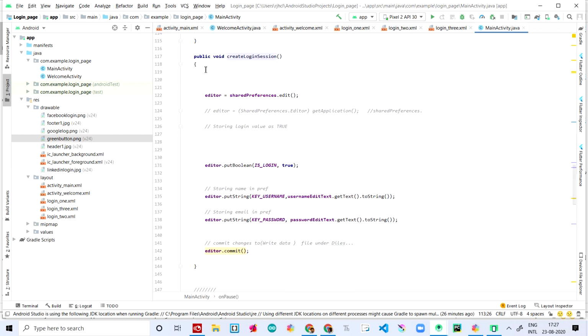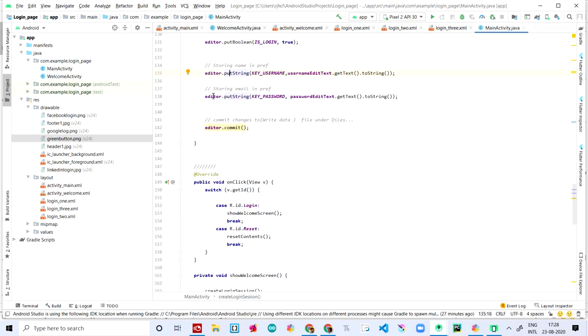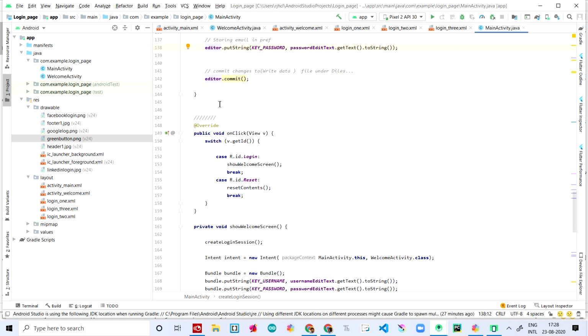So we are saying public void createLoginSession. We are saying editor is equal to sharedPreference.edit. And then we are saying editor.putBoolean isLogin is equal to true. So over here we are putting a boolean saying isLogin is true. And then we are saying editor.putString key username, username editText.getText. We are getting the text from the username editText, and over here the same for the password, and then the editor, we are committing it.